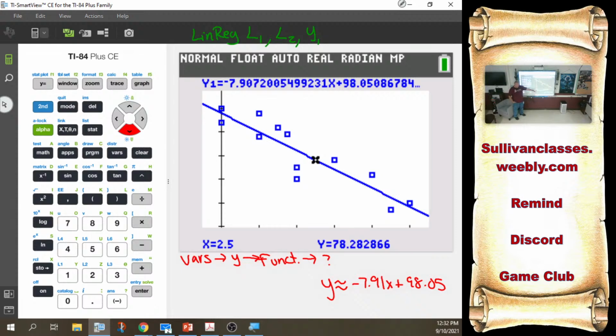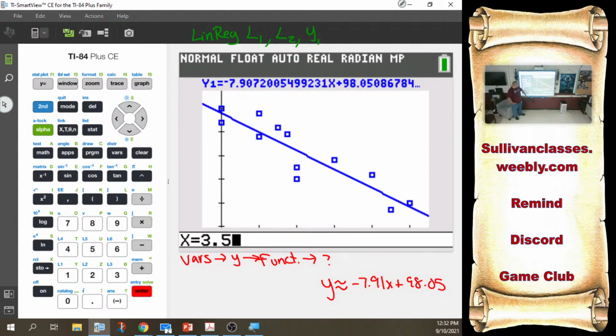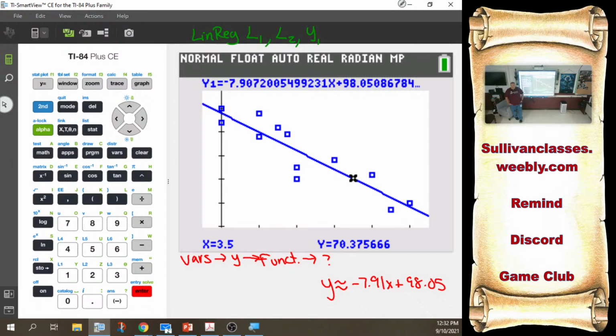at 2.5. So I can manually just keep poking Blinky here and send Blinky over to about 3.5, or I could just type 3.5 and it'll tell me the exact amount. I can trace my function straight to the answer. I don't actually have to think. I don't have to type. I just press a button and it gives me the answer. Okay?